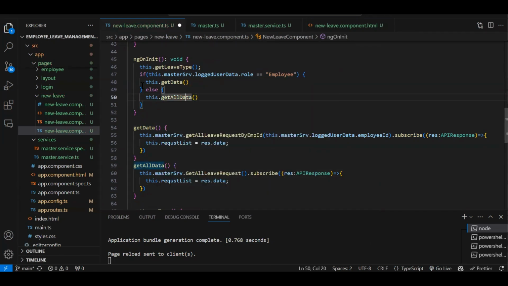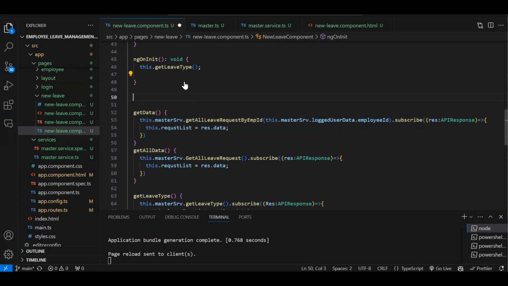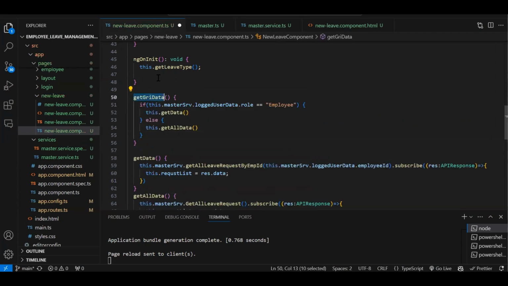Fine. And on click of save also now we need to call this. Or this piece of code we will move into a different function, get grid data, and this function we will call over here.